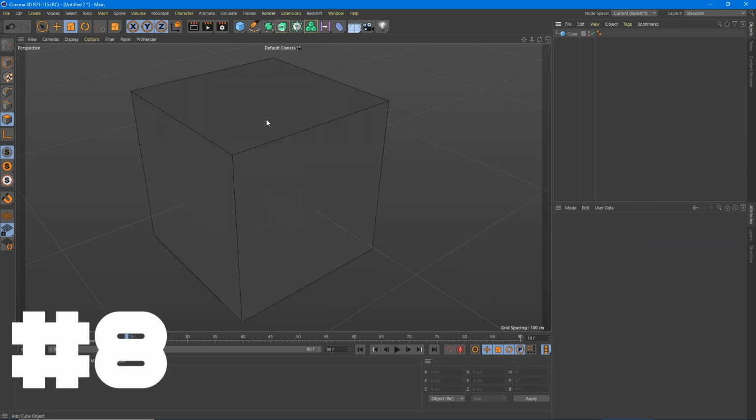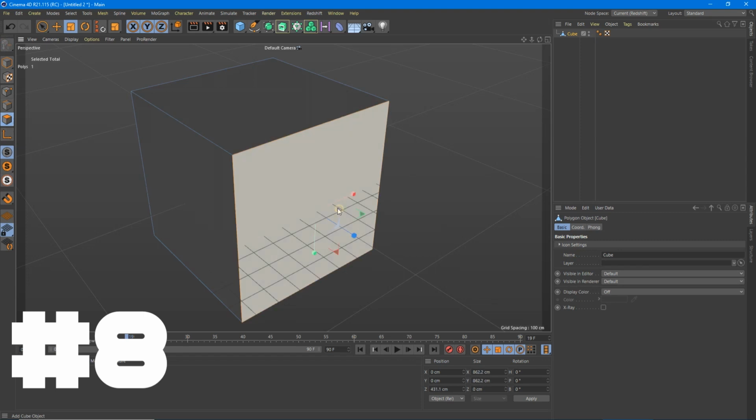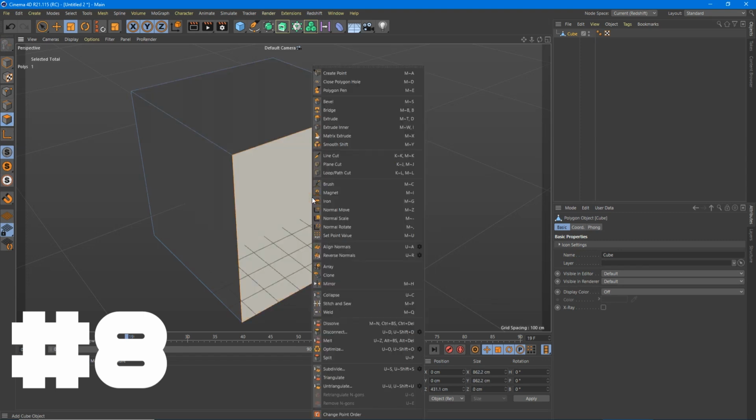Tip number 8 is if you're editing an object, if you have like a polygon selected, you can right click, and right click will bring up all these tools that you can do to that object. Anything you can't do will be grayed out. So you have all these tools here, and these little gears will allow you to do extra things.